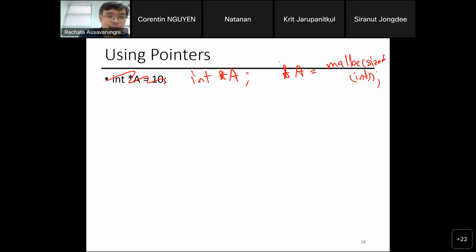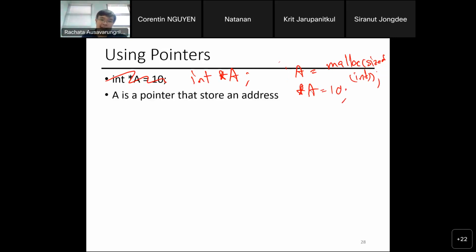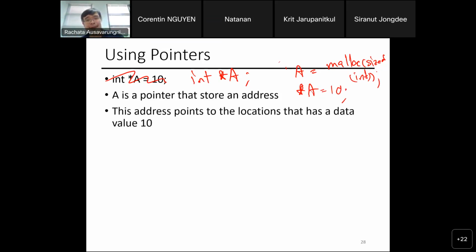And it's actually A equals malloc, not star A. And then I can do star A equals 10, right? So it's a 3-step thing. In this case, A is a pointer. The reason they are named pointers is that they point to a location. It stores the address. The address points to the location that has the data value 10 right now. So star A will get you the value 10, but A will give you the address.